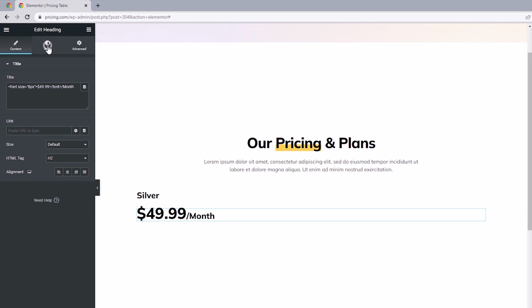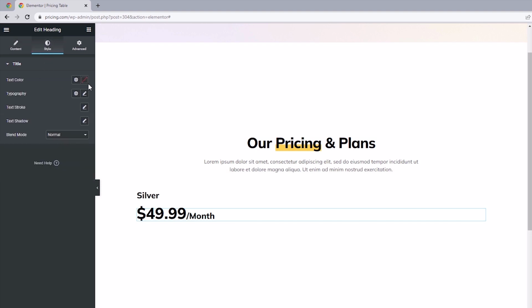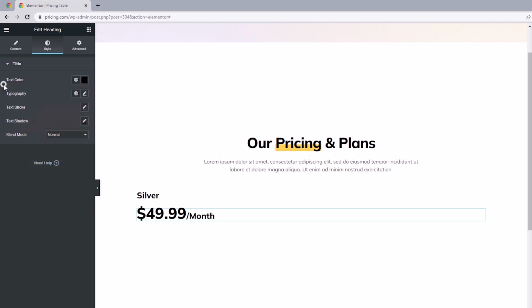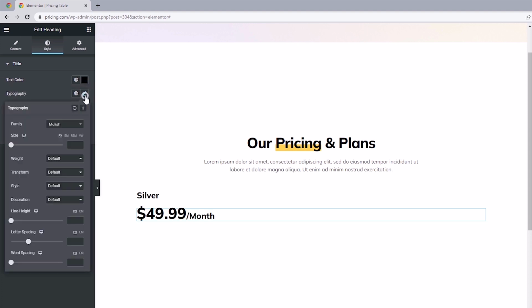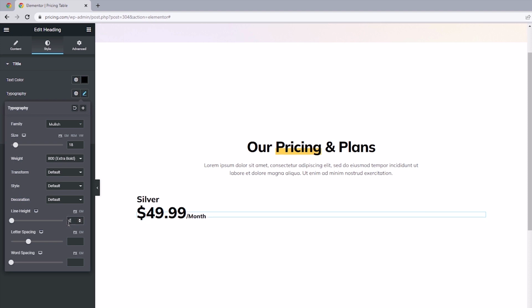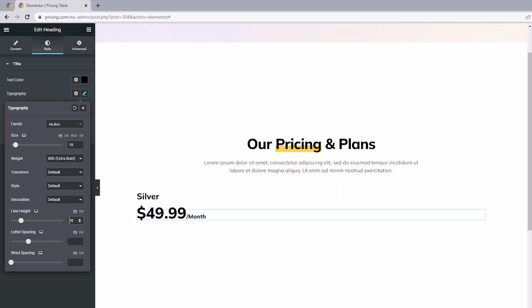So let's open this up, and for its text color, let's make this #111C1C. Now moving over to its typography, let's click on this, and for its font family, we're going to leave this set to Mulish. Its font size 18 pixels, and its weight set to 800. Now the last thing we want to do in here for our typography is set the line height to 20 pixels. And that brings us to making edits to our first heading.